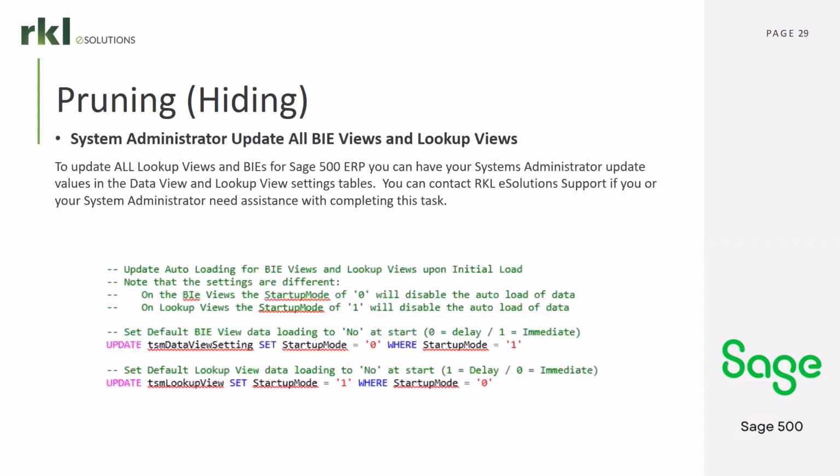If you don't want to do it by module and you want to make this a global change, and you have someone who is a SQL-savvy administrator, they can update a couple of tables. But this can only be done by someone who has access to the database and can execute basic SQL statements. This is the command to do it, but if you want, you can reach out to RKL support and we can help you with this.